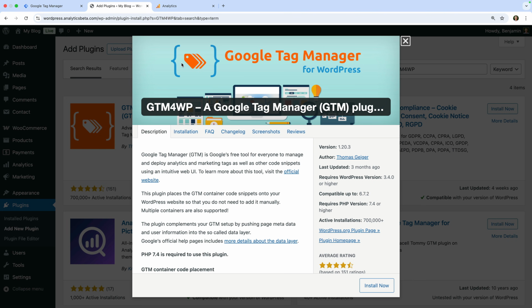This is the GTM for WordPress plugin. It's just one of the plugins you can use to add the container code to all of the pages on your WordPress site. We're going to use this plugin because it lets us track e-commerce transactions, and this is something we'll cover in a future video.